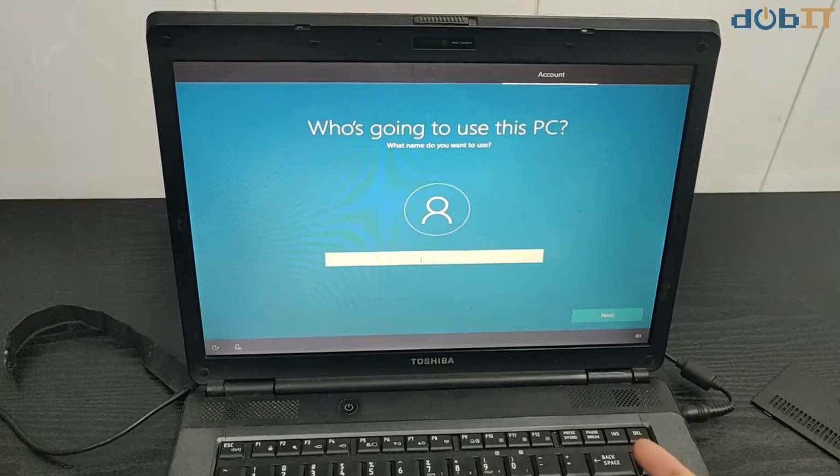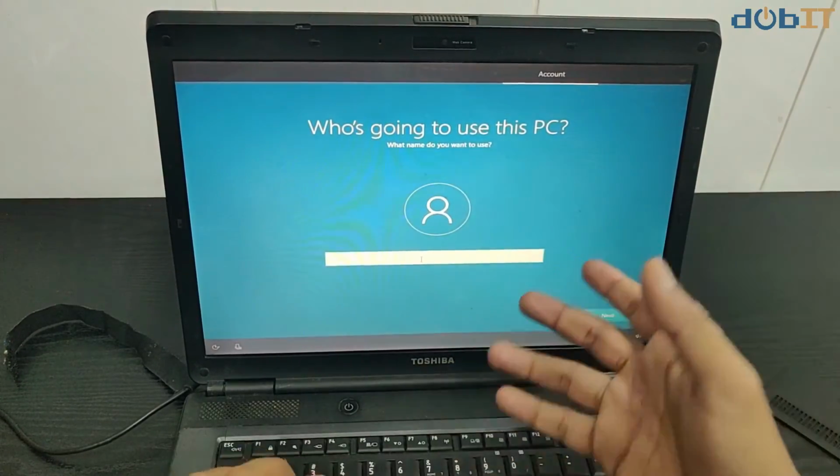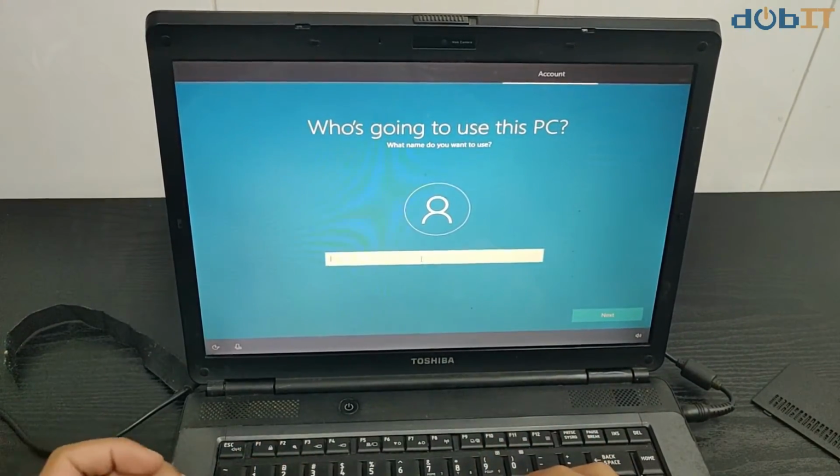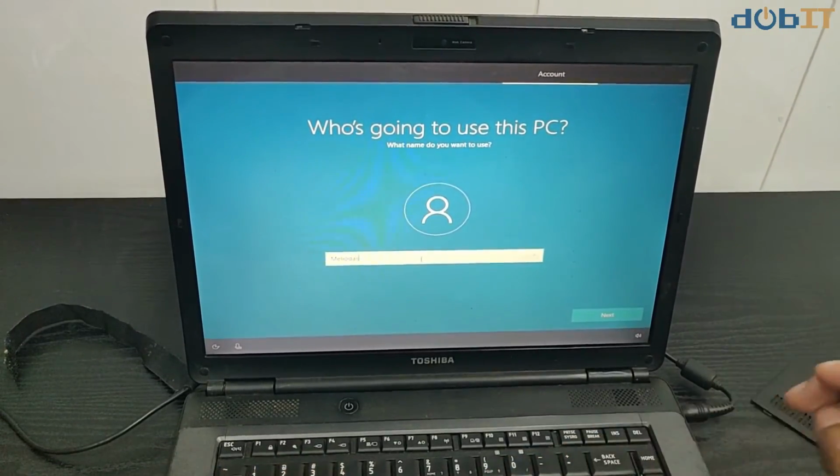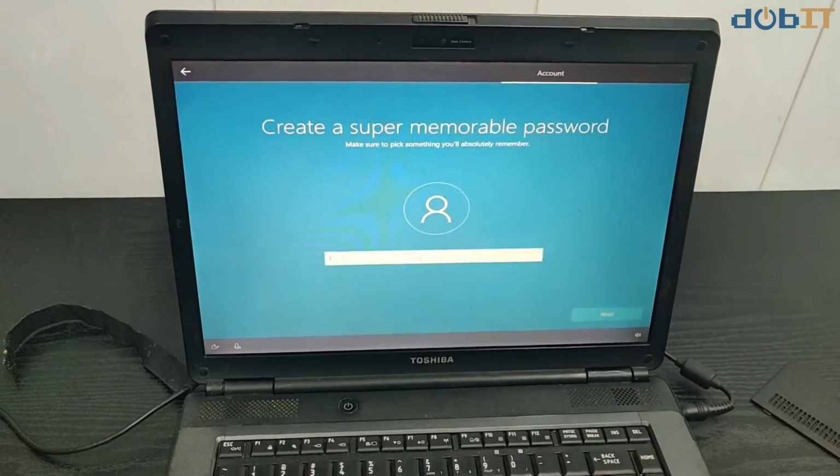Here's where you put in your username, basically the name of the user account that you're going to be using on this computer. So for now, I'll just put mine and proceed by clicking next.